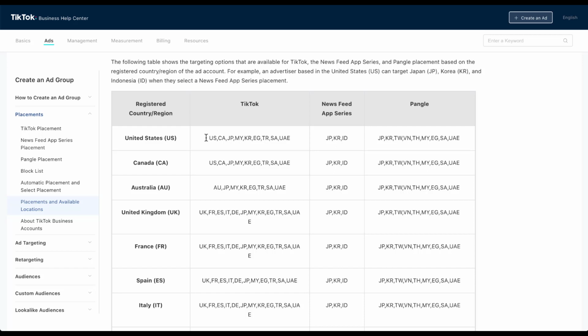But you'll notice that I can only target the US and Canada and any of the countries here. Since my account is based from the United States, I cannot target Australia, the United Kingdom, France, any of those additional countries. So if you were looking to have an international reach and you're based in the United States, that international reach is going to be limited based on the countries that you find in this table. So before you set up an ad account, before you promise something to a client, make sure that you actually can reach the target audience that they want based on the countries that are listed here.